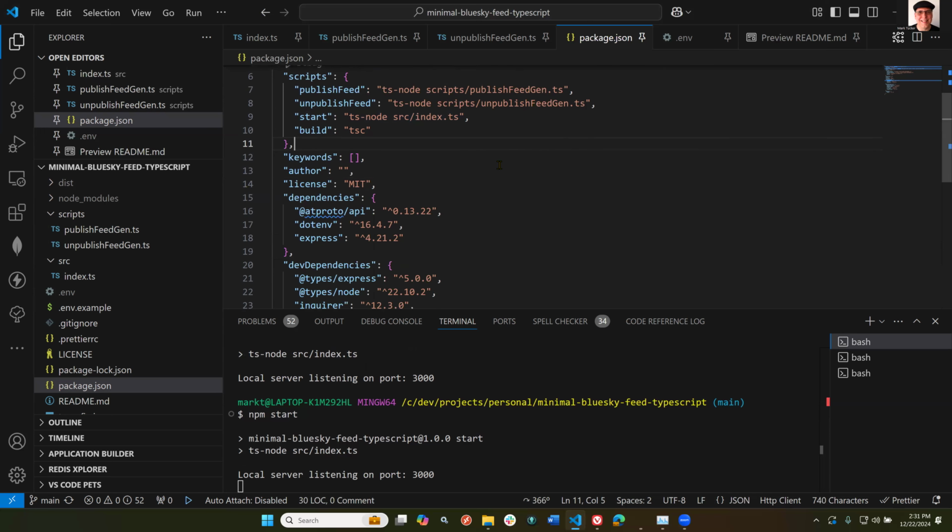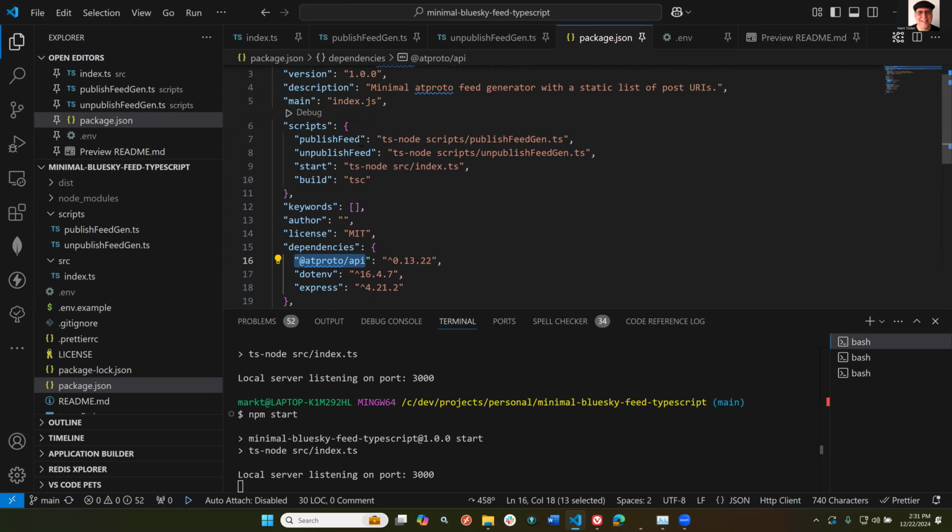If you look at the dependencies that are needed for this, there's not that many. This ATProto API really right now is only being used in the publish and unpublished feeds to write or put that record or delete that record about the feed. This environment variable is used both by publish feed and this service itself to get this value out of .env, and express.js we've already looked at in this index. That's what the feed generator service uses to expose those two endpoints that it needs.